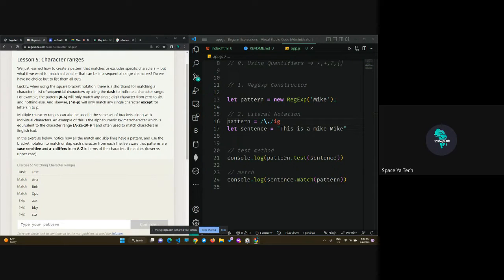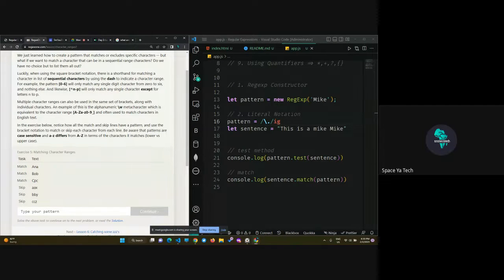Okay, so what do we want to match? We want to match capital A followed by small n followed by small a. We also want to match Bob, which is capital B, small o, small b. We also want to match Cpc, capital C, small p, small c. But we want to skip small a twice and x, small b twice and y, small c twice and z.